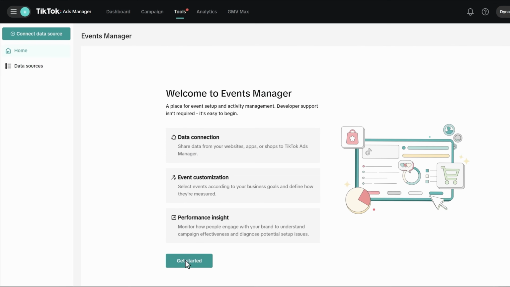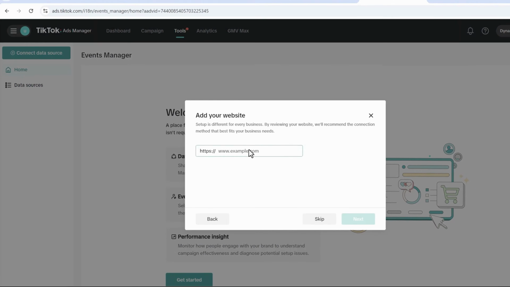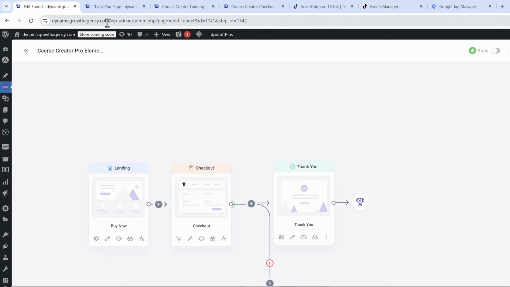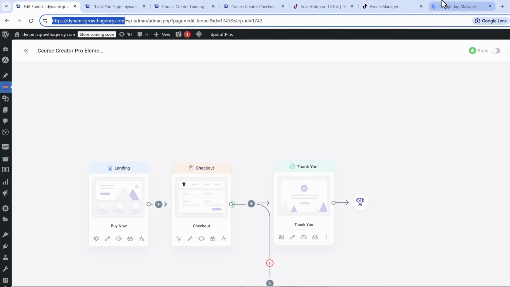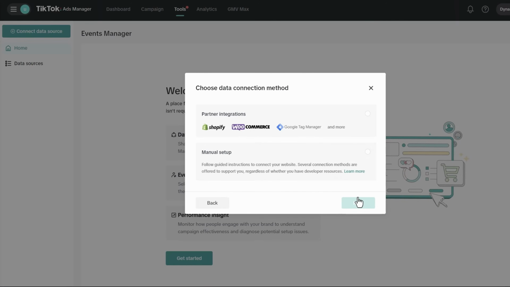So we're just going to follow the steps, and TikTok makes it super, super easy, probably the easiest out of all the different platforms that we've worked with. So definitely awesome and easy stuff here. So we're going to copy this. Oops, let's come back here. Paste that, click next.